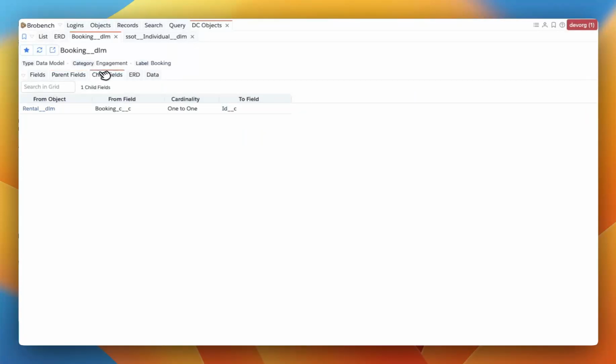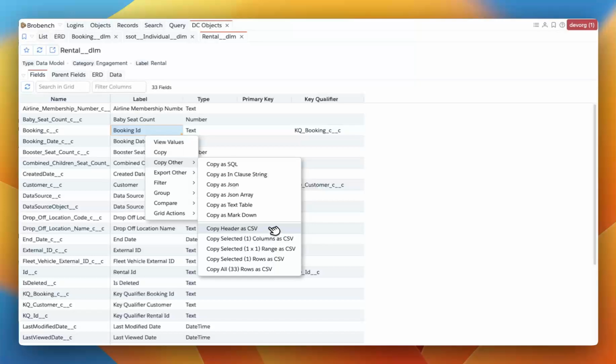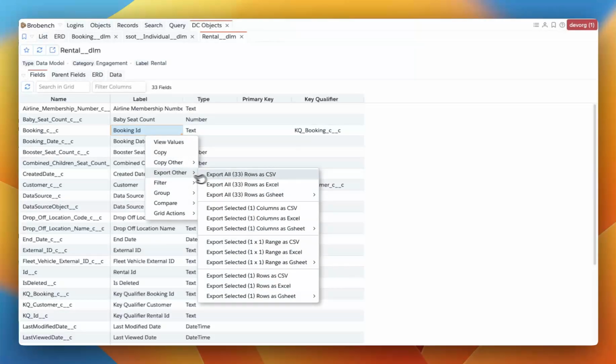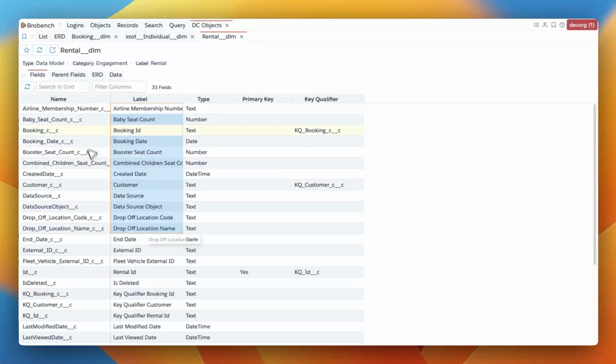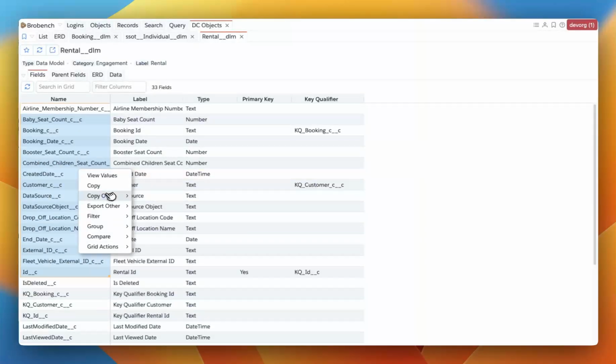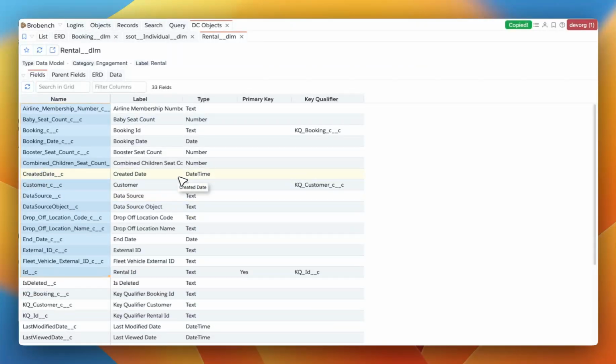Similarly, you have child fields. So you have a rental, that's a rental booking for each booking, one-to-one. If you click on it, it navigates to the rental object. You can export any of this data model data. You can right click on it and copy the data as CSV, or you can export all the data into CSV, Excel, Google Sheet, and so on. If you want to copy a quick SQL, you can also right click and say copy other, copy as SQL. In that case, it will copy as a Data Cloud SQL query that you can run in the Data Cloud query module.